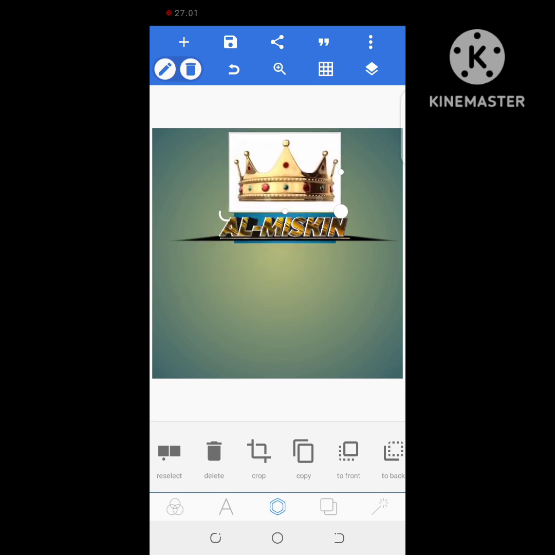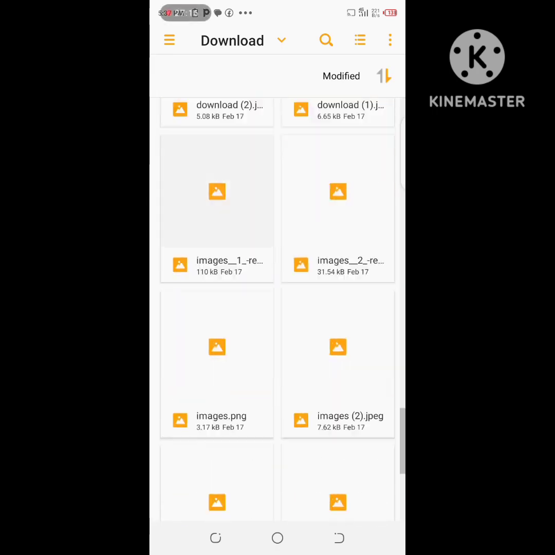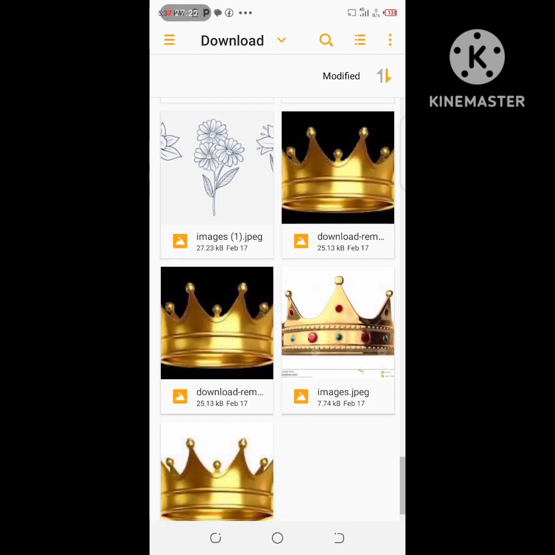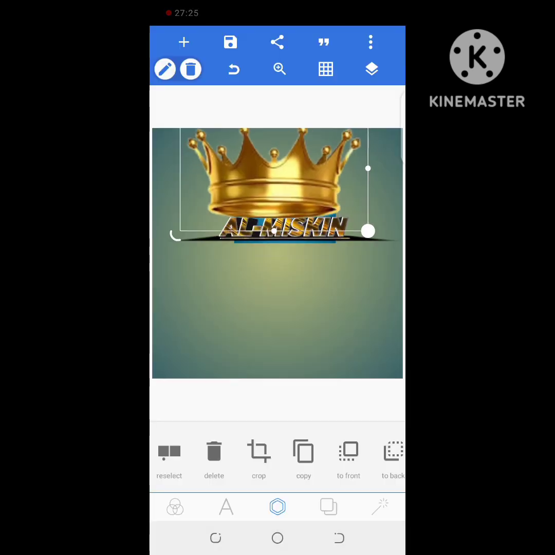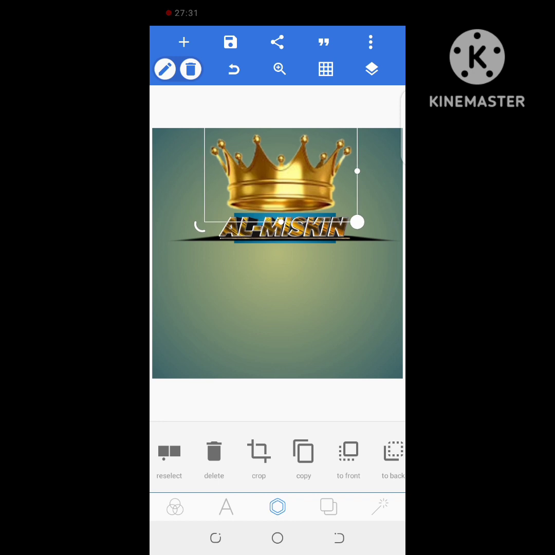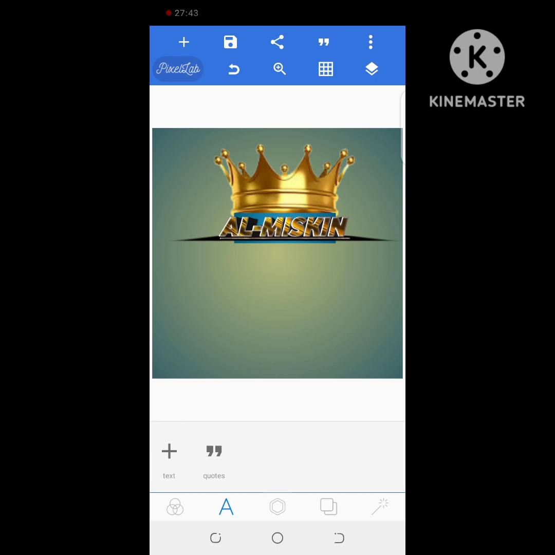Just put it at the end. But wait, let me use the one where I've removed the background, so that it will be okay. Let me make use of this one. See, let me mark it. I marked it. Let me bring this one to the front. That is the work of import.